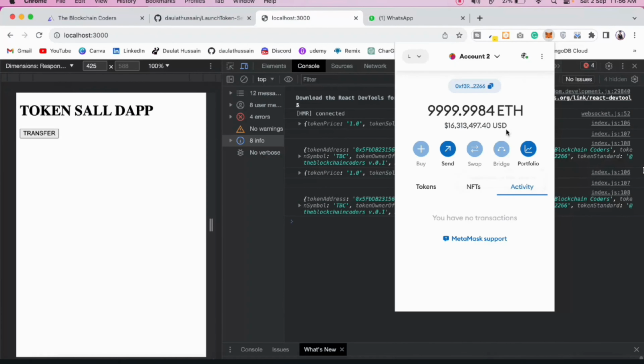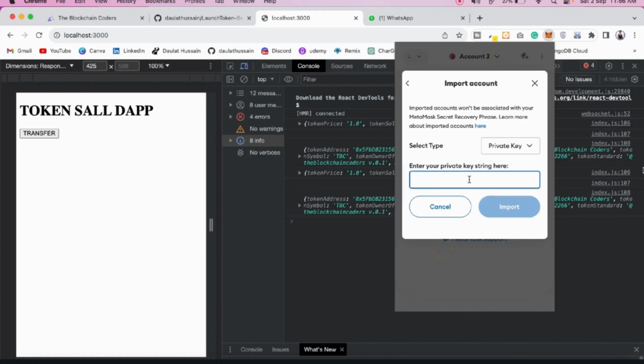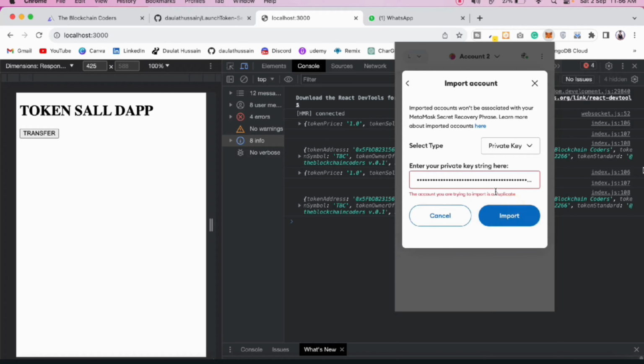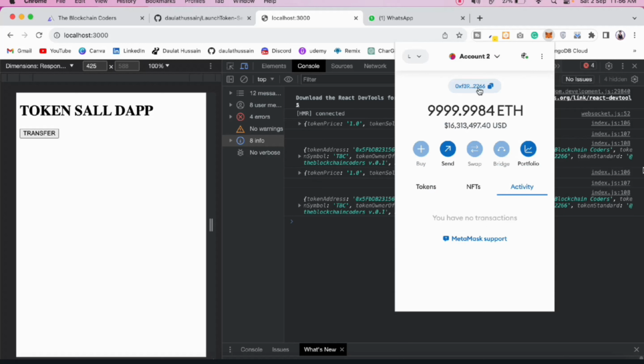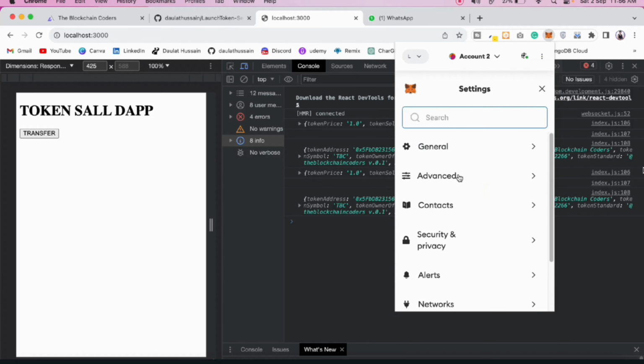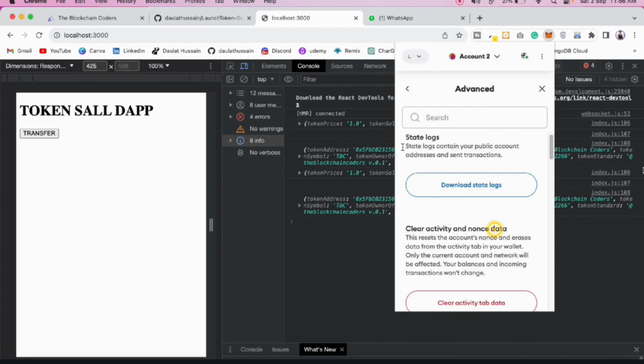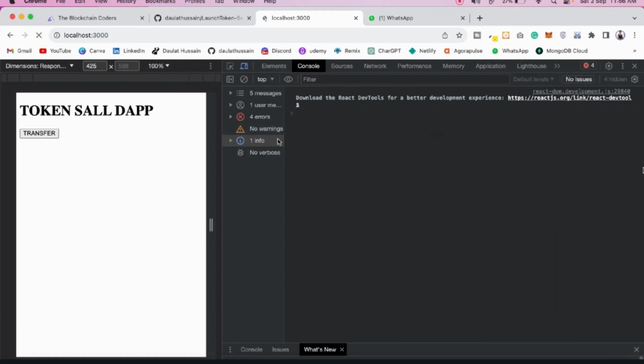So if you really want to import the account, all you have to do is get the private key, copy that one, click here, import account, paste it here and click on import. I have already done that, that's why you can see I'm getting this error message, but in your case it will happen. So whenever you do something like that, make sure to clear all the history. Let's clear the history tab and reload the browser, and that will fix the issue.